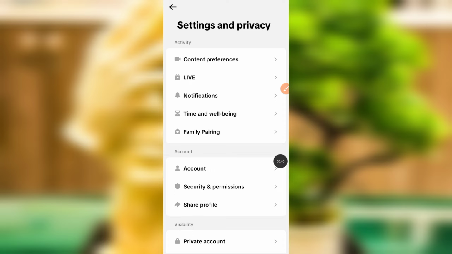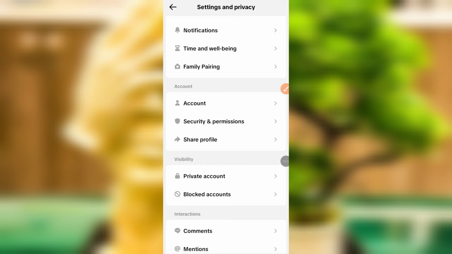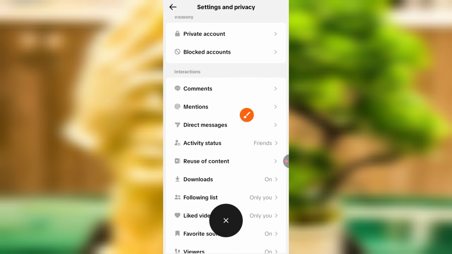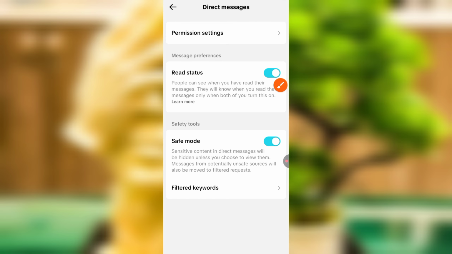Step 2. Scroll down and tap Privacy, then tap Direct Messages. Here you can control exactly who is allowed to message you. You can set it to friends only, which means only people you follow back can send you messages, or you can select no one to completely turn off incoming messages.